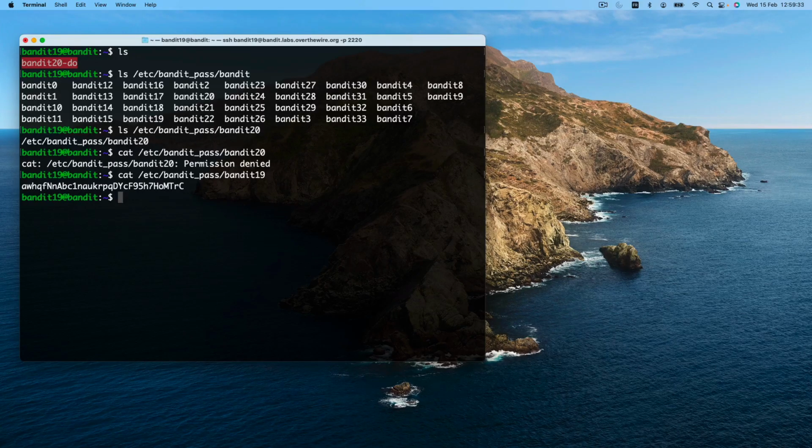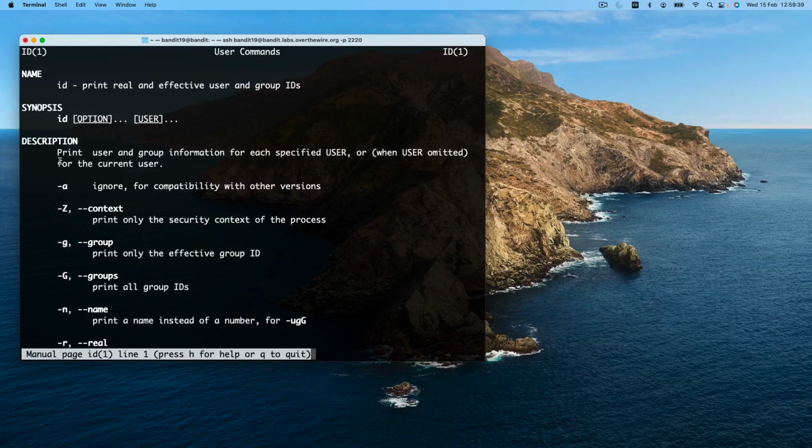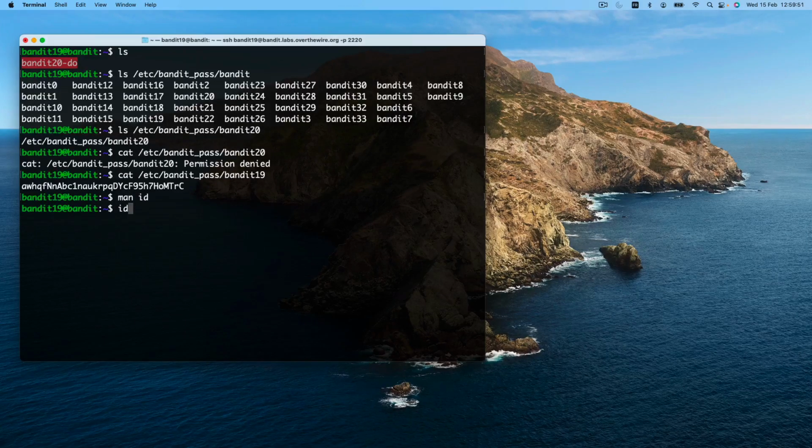The first we can find out by using the id command. id prints user and group information for each specified user, or when we don't specify one, for the current user, which is ourselves. Here we have our user ID and the correlating user name, group ID with our group name, and all the groups we are part of, which is currently just this one.